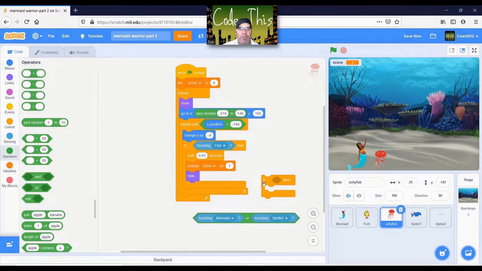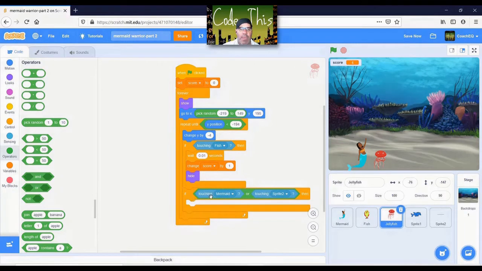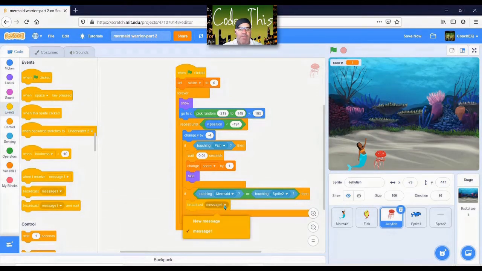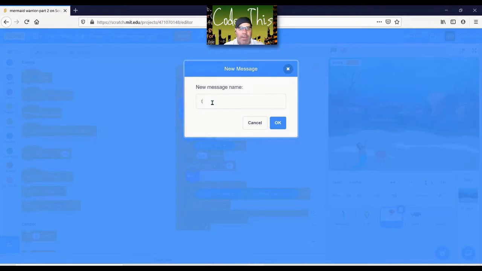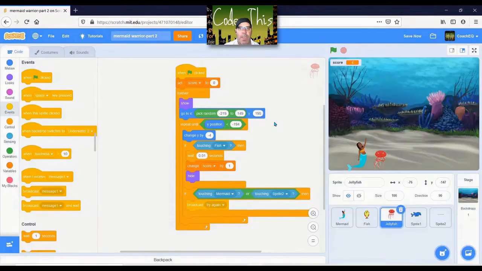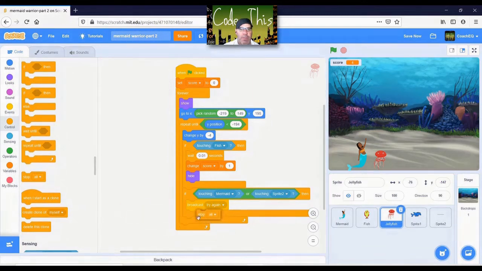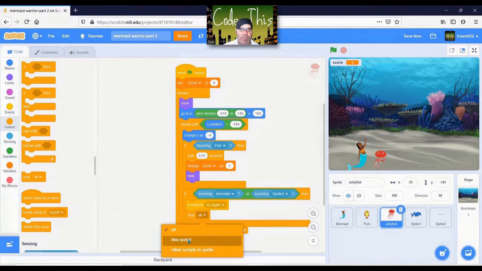So now here's what's going to happen. We're going to put this in here right below this, and we'll put it here. So if the jellyfish is touching the mermaid or Sprite 2, what it's going to do is it's going to broadcast a message. So we'll put that broadcast message, and the message is going to be try again. Okay, and then after that, I want to stop this script.